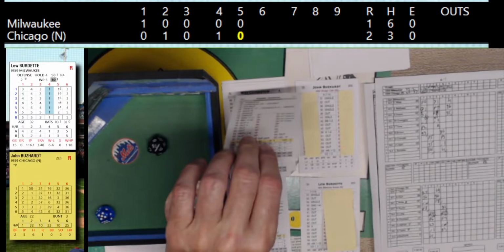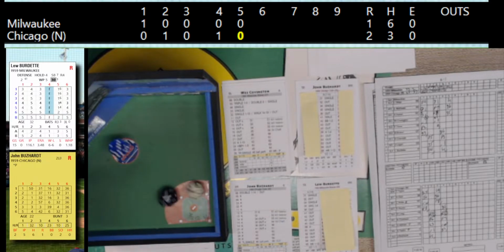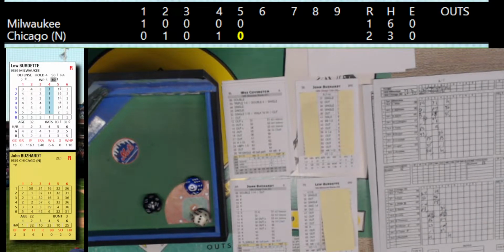Now this game plays extremely fast. Has a little bit of APBA, a little bit of Strat. Very nice game. Buzz Hart leading off here against Burdette. That's a 13. Struck him out. Curveball gets Buzz Hart.